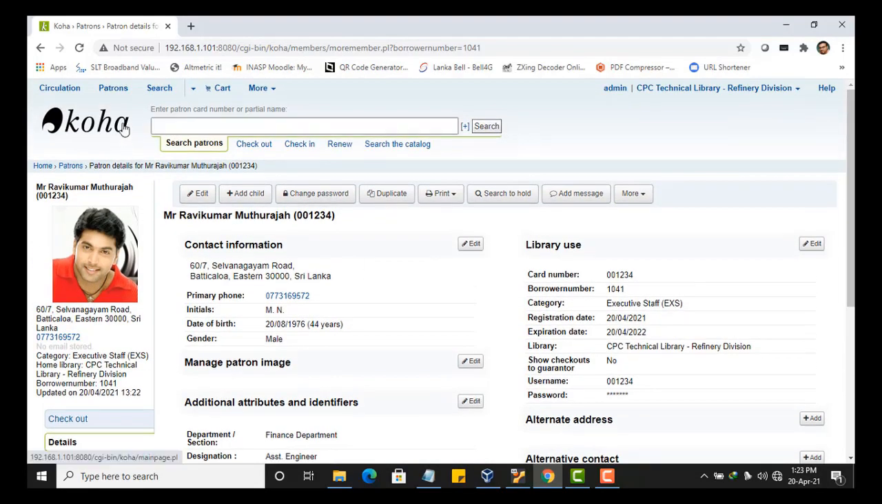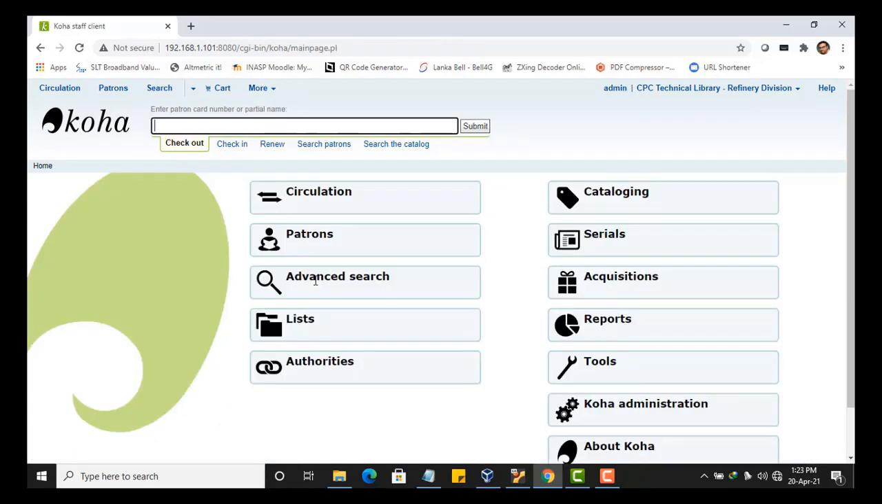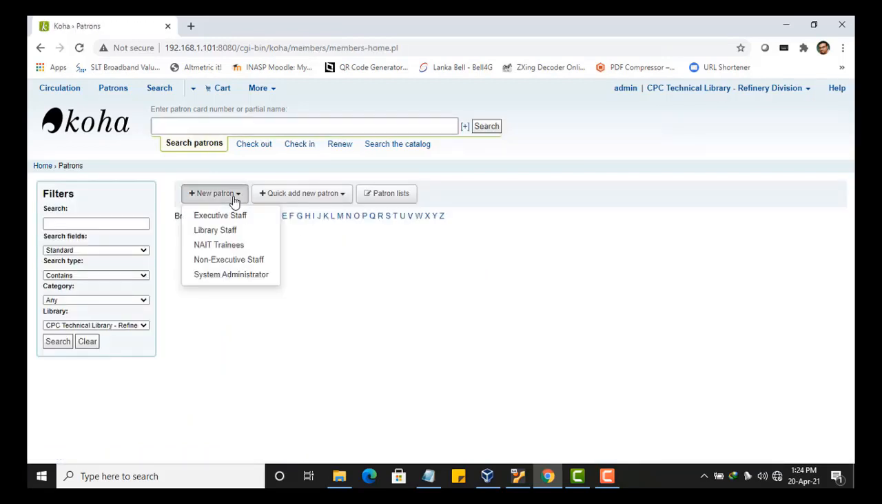Now next I'm going to show you how to enter a staff member who is going to work in Koha. Say if the person is going to work in Koha, then we have to create an account and we have to give permission to that user to use the account. So again you have to go to the patron as in the previous one, but here we have to choose library staff. Now normally we will give the permission to the library staff to use the system. So you choose library staff.